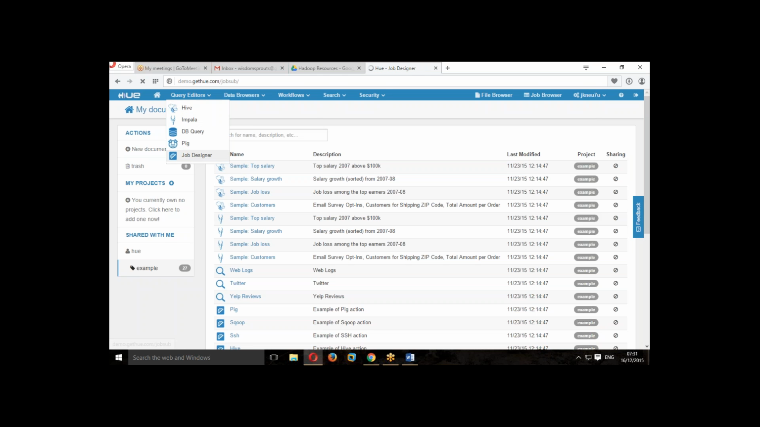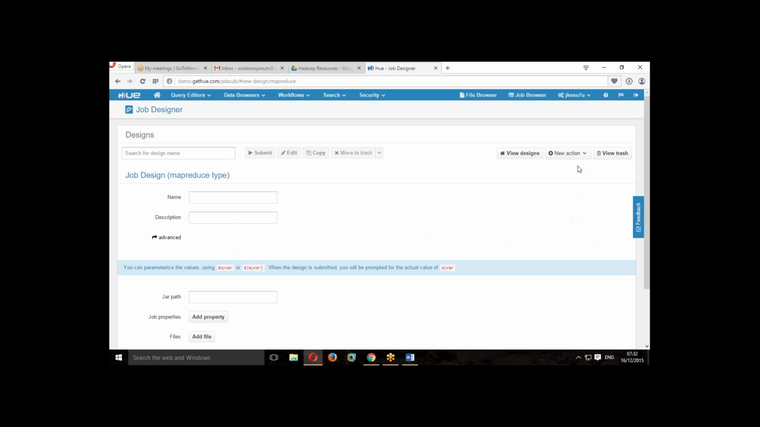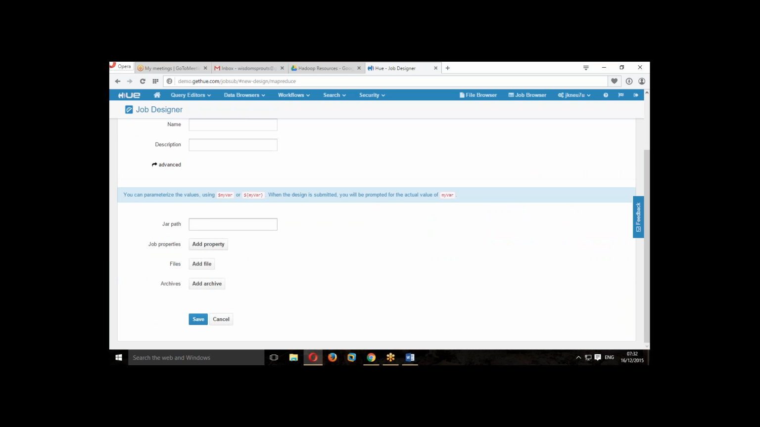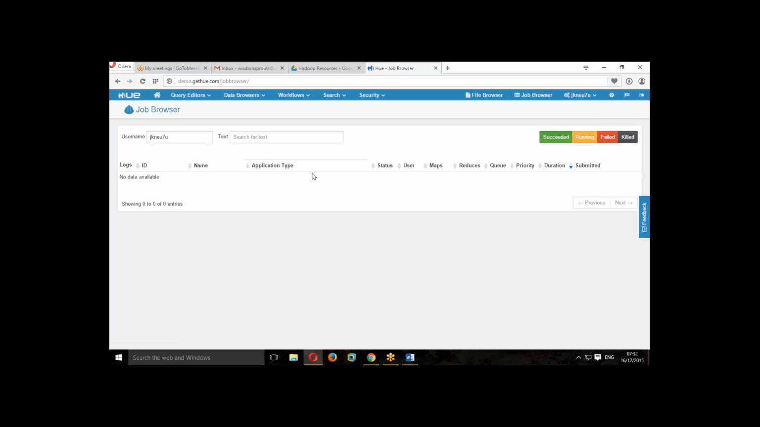So if you talk about your job designer, then you can create a new job from here. Just give the name, description, then the jar path. If you want to add some properties, add the input file. If you want to add a zip file, then you can add it here, then save it and then start running it. So here, this is the one place, one single browser wherein you will be able to see the file browser, the job browser, plus you can execute your queries as well. But basically this is a disadvantage already overcome of core Hadoop. And this environment, within like next a week or so, you'll be able to see on our cloud as well.